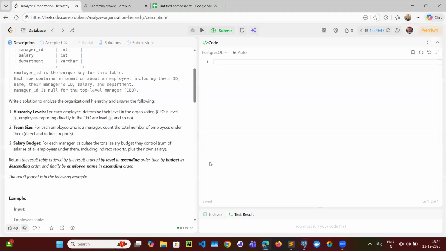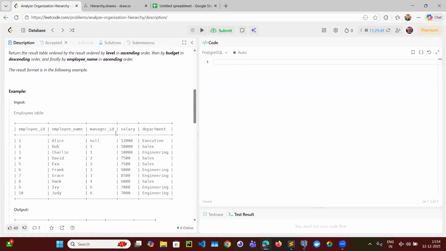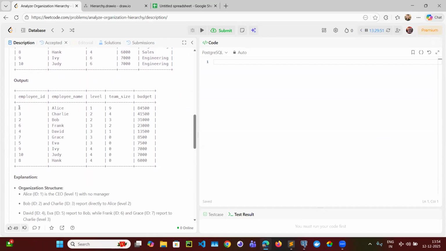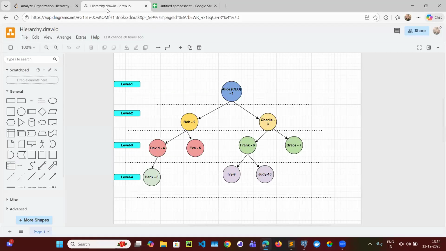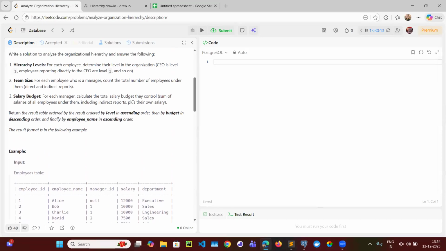But using this way, we only get the output for Alice. So if you see, we get this output 1, Alice 1, which is totally fine, right? But what about the others? How do you get the level for Bob and Charlie? Basically we will just add 1 to the level of Alice. And how to get the level of David and Eva? We will add 1.